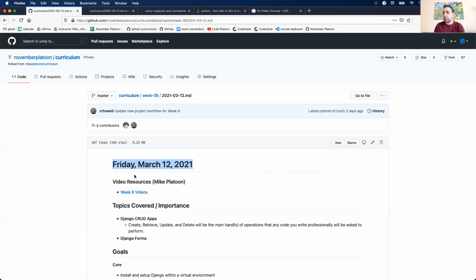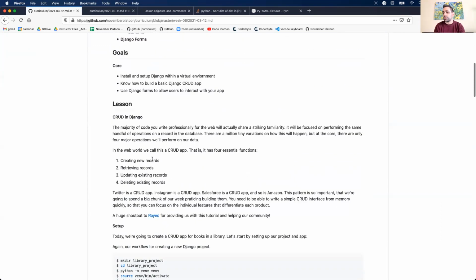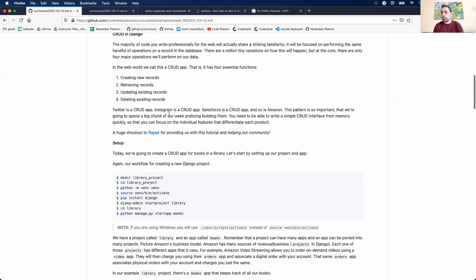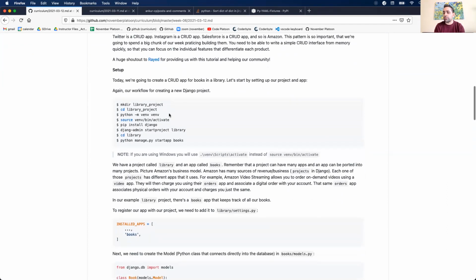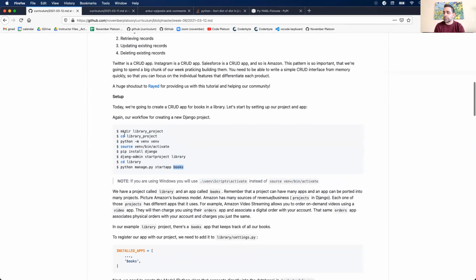All right, so today we're going to be covering CRUD. Again, this is the acronym we've been talking about often, the ability to create, retrieve, update, and delete data within a Django app. So we're going to go through this page and the example that they have here. In this case, we're going to be creating a library project and then an app called Books. So let's follow this process.